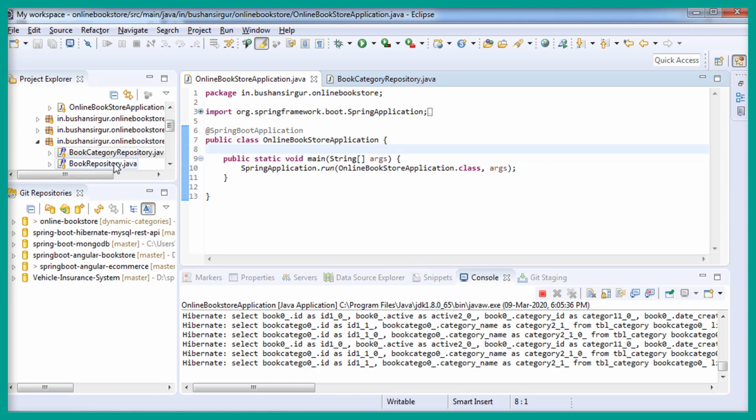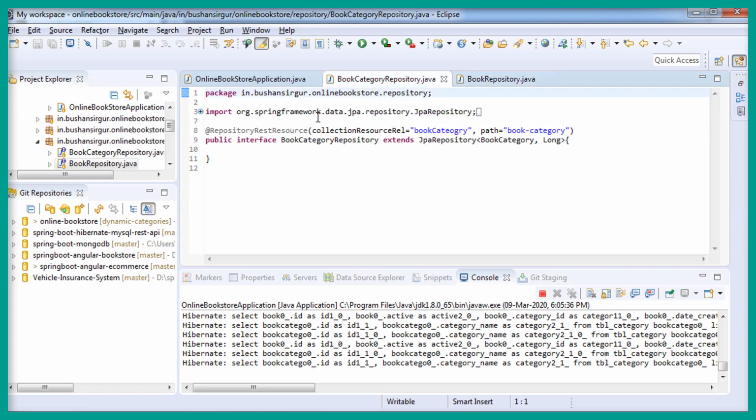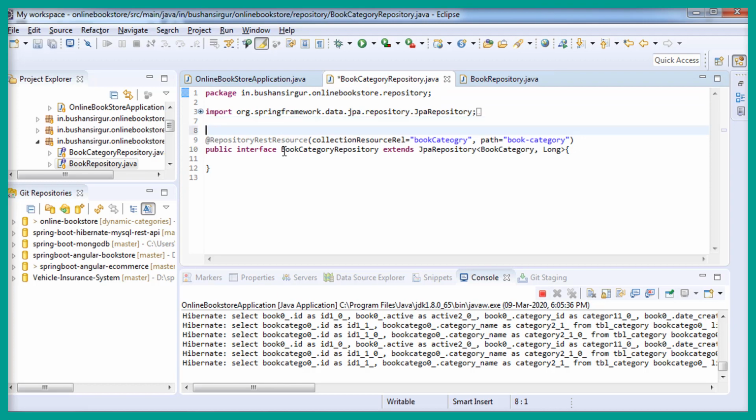Let's open the book repository. Let's copy the @CrossOrigin annotation and paste it inside the book category repository. At the top, let's paste it.